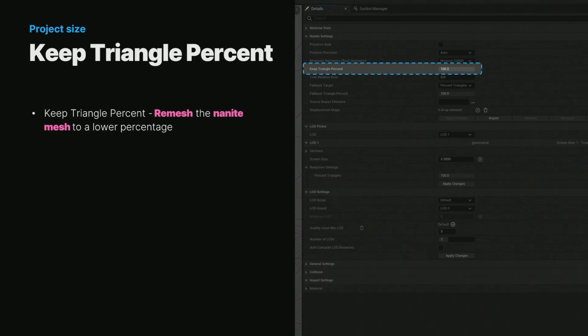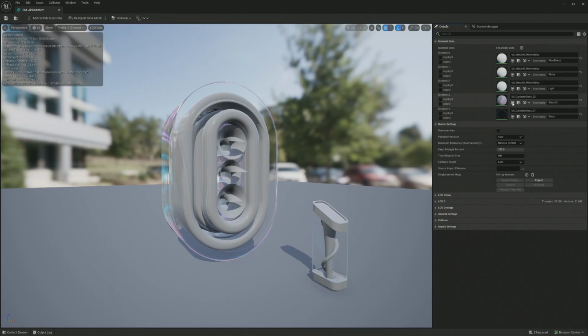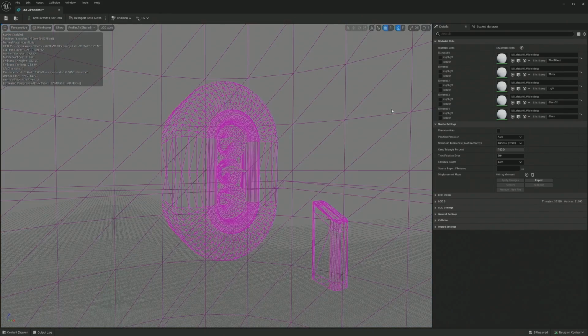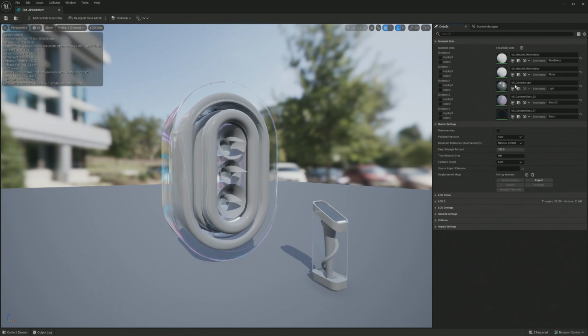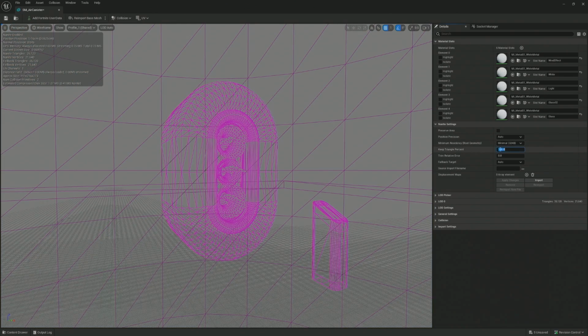As said before, in the Nanite tab, the keep triangle percent allows you to remesh the Nanite mesh to a lower percentage. And in this example video, firstly, as you can see, I'm swapping the materials to something non-translucent so I can see the Nanite mesh wireframe. And then, by lowering the keep triangle percentage, it will reduce the poly count of the Nanite mesh to something lower.